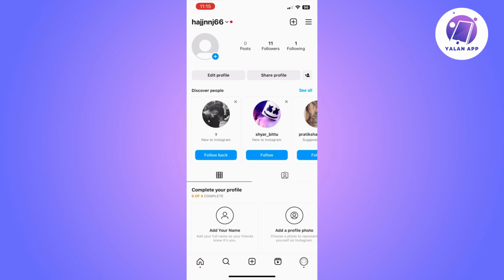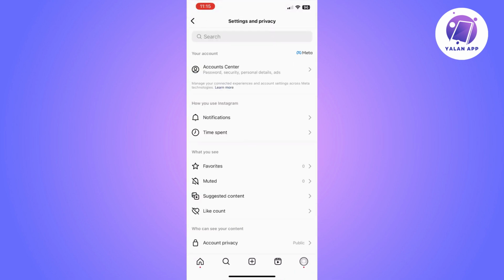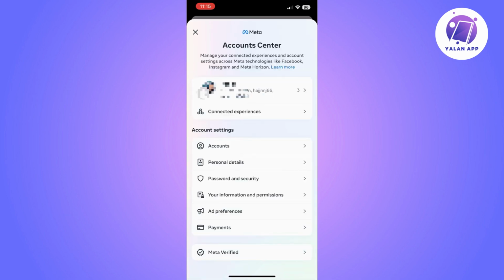From there, click on the menu, which is the three lines on the right. And then click on Settings and Privacy. From here, you can manage your account. So click on the Accounts Center.